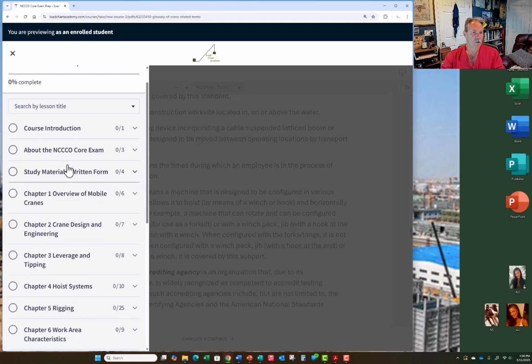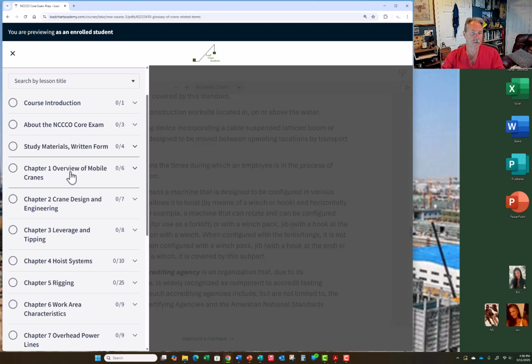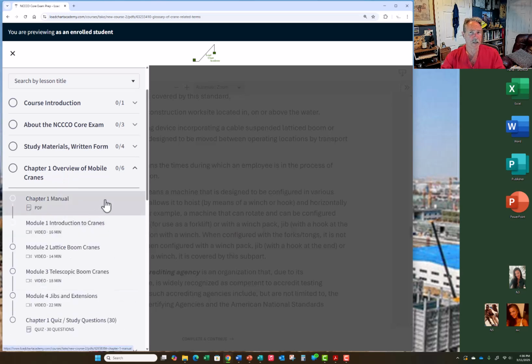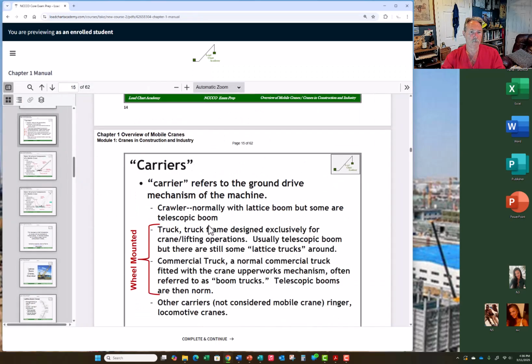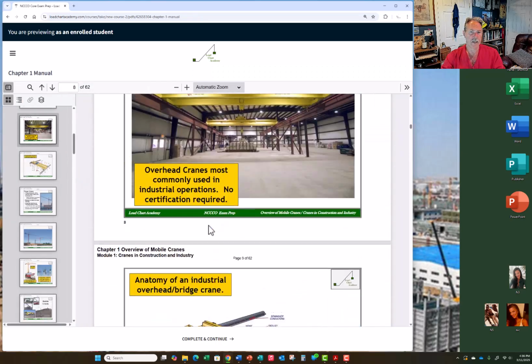Now, all of this so far is just kind of introductory material or supplemental material. Once we get beyond the study materials section, then we get into the individual chapters. There's 14 different chapters. Chapter 1, overview of mobile cranes, which if you're an experienced operator, you may not need to watch all the videos in this chapter. What I would recommend, even if you're an experienced operator, look at the manual, chapter 1. And I go over this manual, this material in the videos.